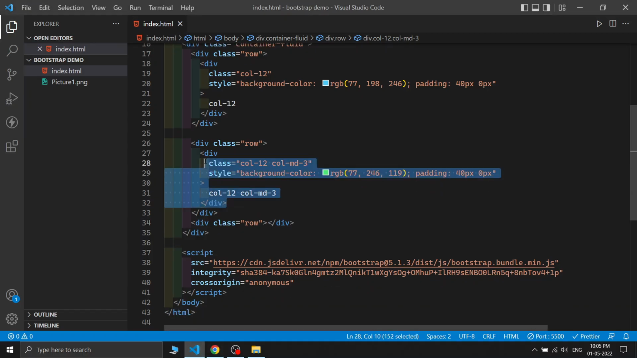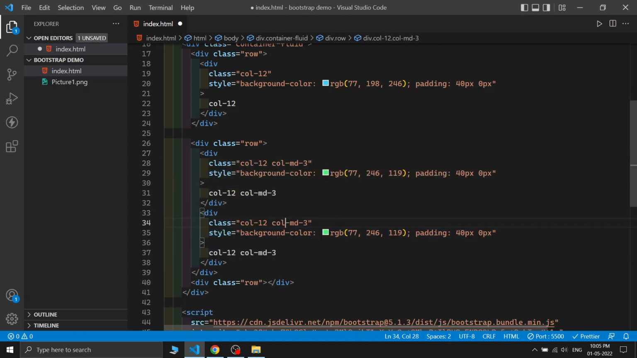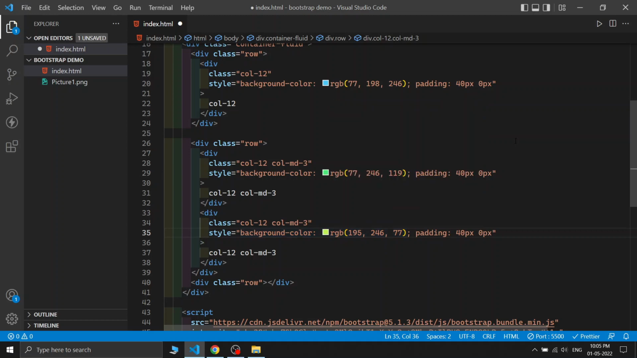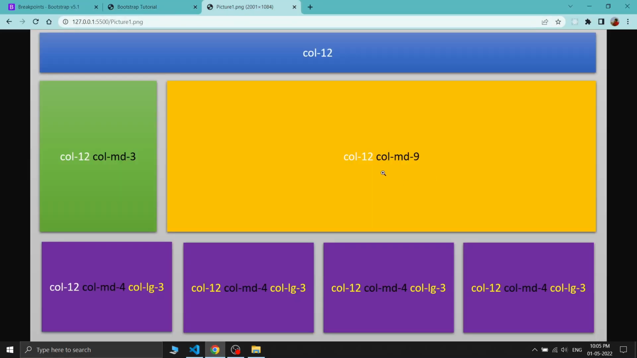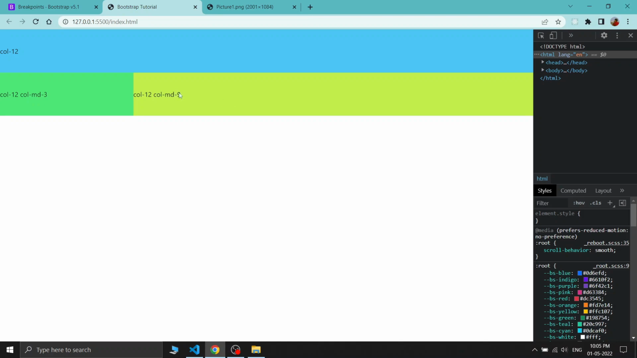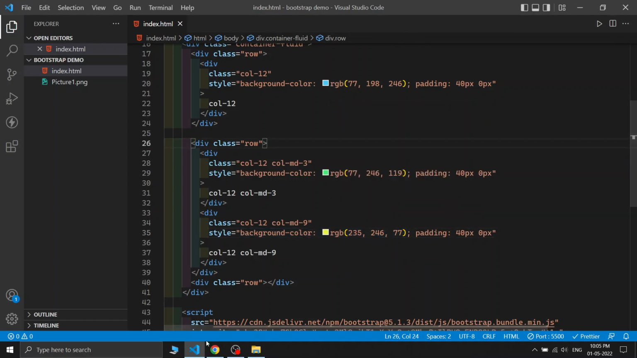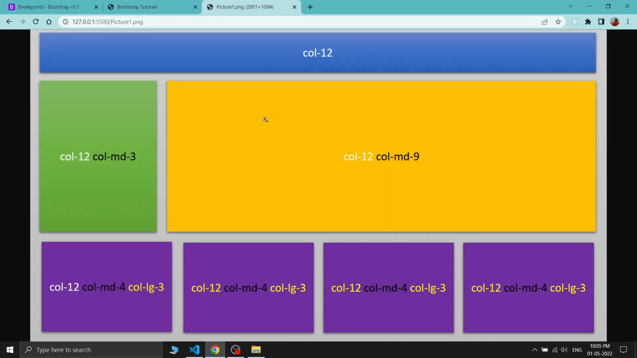So I'm just replicating this thing also, and this thing has a yellowish color. So let's do some yellowish color. So I think this is okay. And this thing has col-md-9. It's called md-9. Let's verify once more that it will be called md-9 or not. Okay, so it is called md-9. So I think the yellow color will be a brighter yellow. It will be looking fine for more brighter. Okay, so I think this thing will be looking good. Okay, this is looking fine.